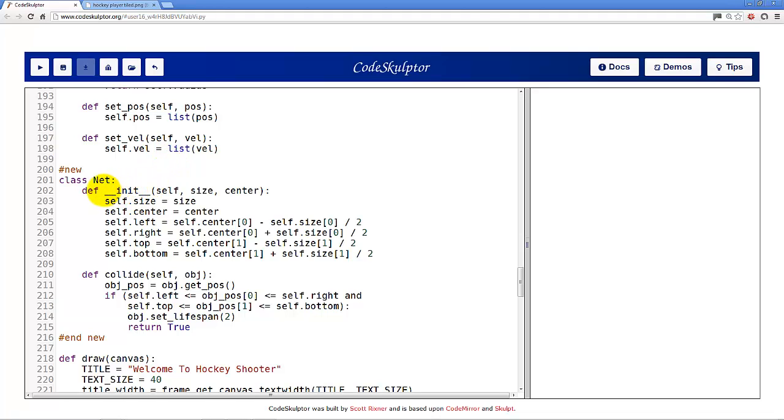So in our net class we have an init method, and we're just going to be taking the size and the center as shown below. From that size and center, I figure out where the left, the right, the top, and the bottom are, so that I can use those in the collide method for the net, which gets sent the object, which is the puck in this case.